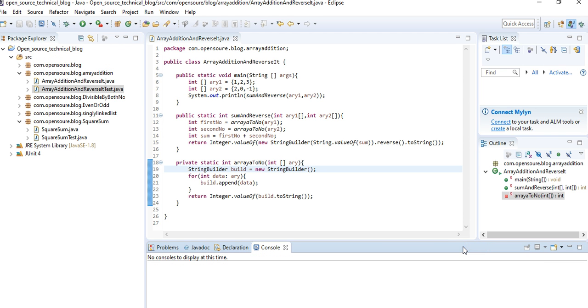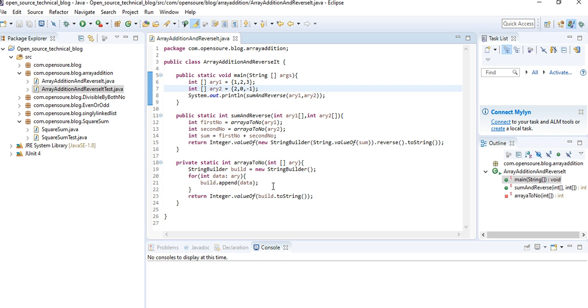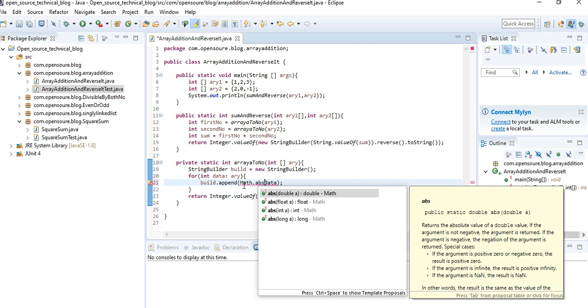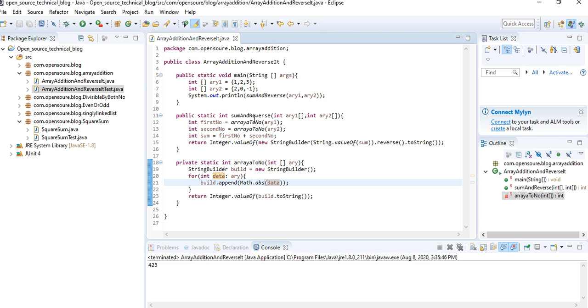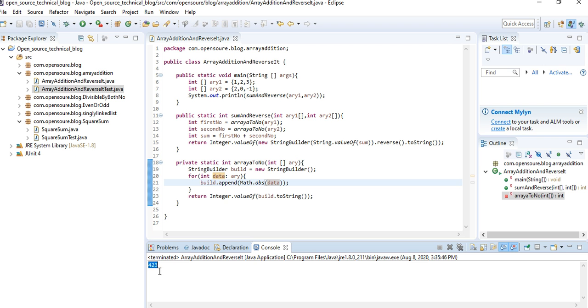If we pass a negative number in the array, we'll get an exception over here. So how do we overcome this? While adding, we need to add Math.abs, so irrespective of whether the number is positive or negative, if we pass a negative number, it will convert it to a positive number. So let's run this again. Yes, you get 423.